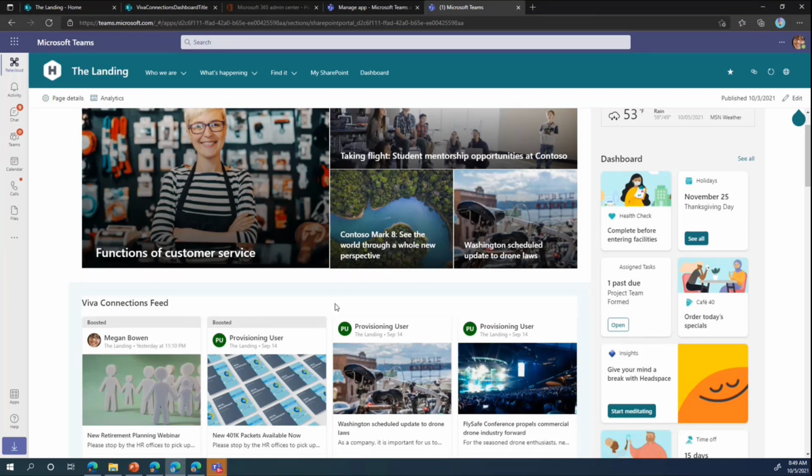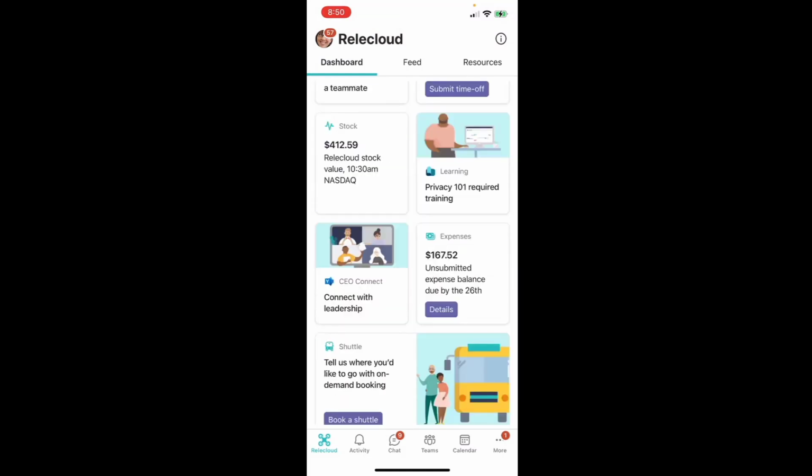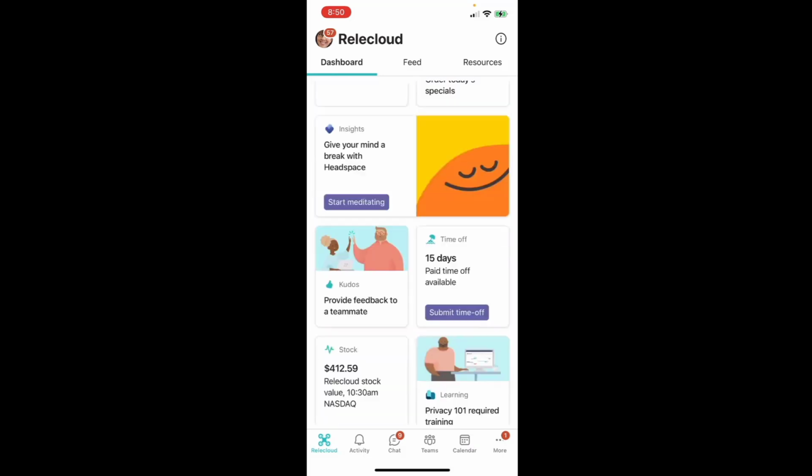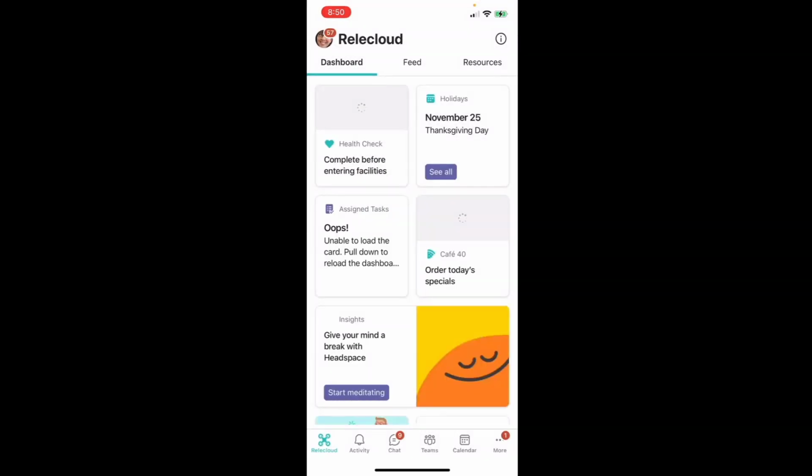So I'm going to switch and show you how this looks on the mobile experience. So give me just a moment to switch. So quickly, just to show you how this manifests in mobile now that I've done all the configuration, you've got the dashboard tab, and the same set of cards that I've curated or created. You can tap on See All for the holidays card, so I have that L2 quick view experience. You'll see that the branded ReliCloud app is showing up in the tray down below, pinned all the way to the left.